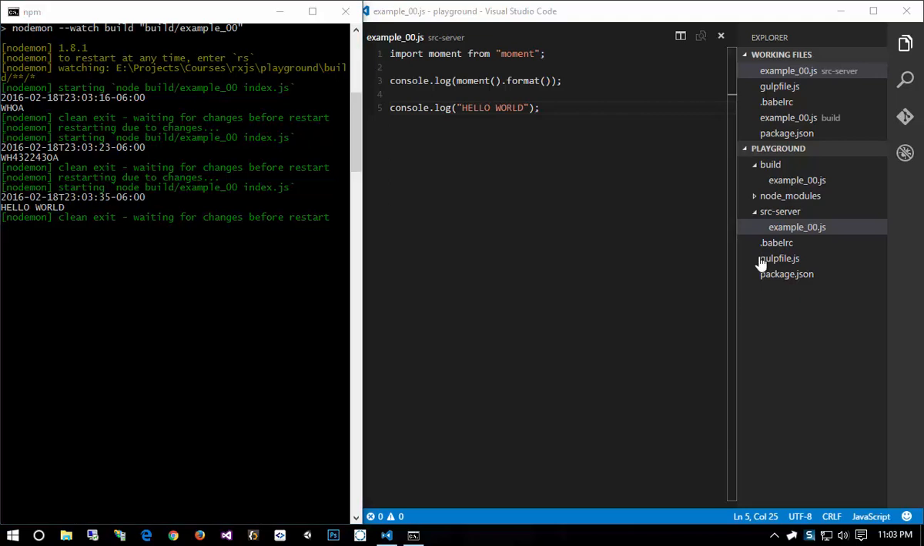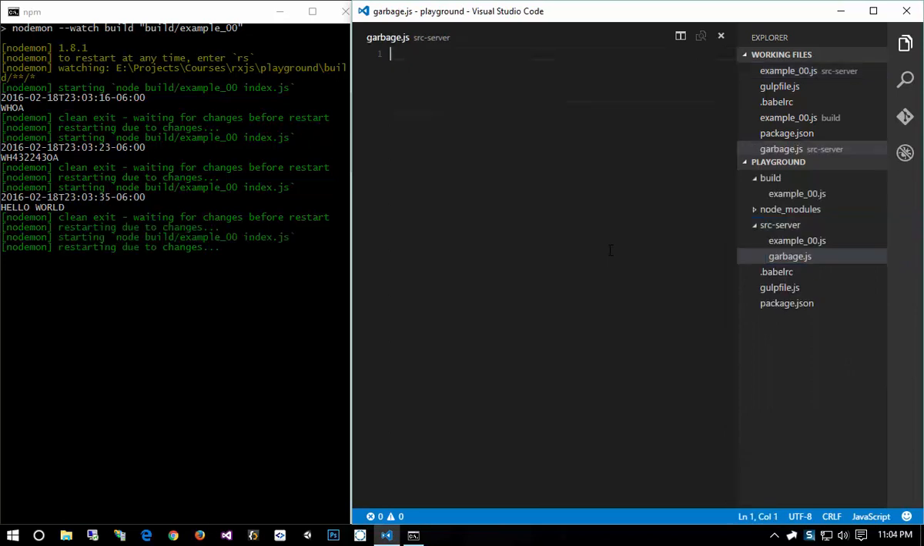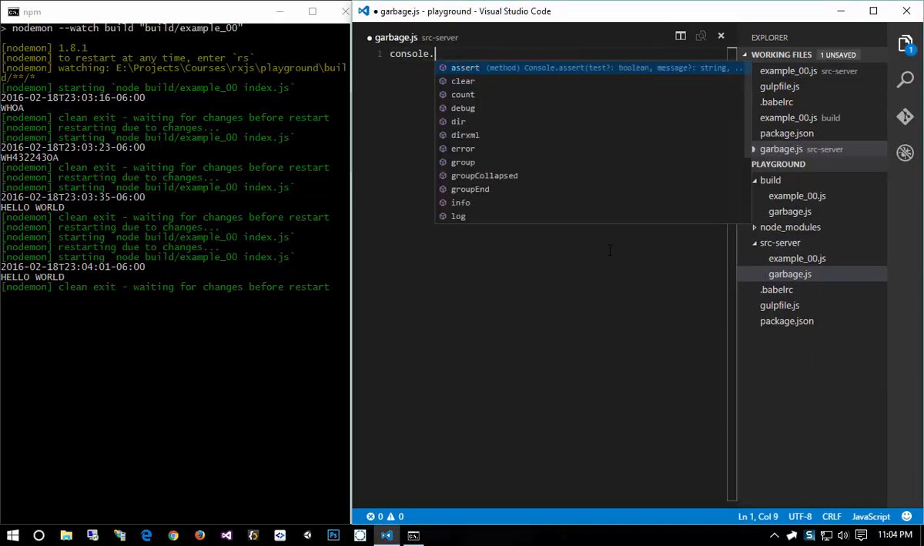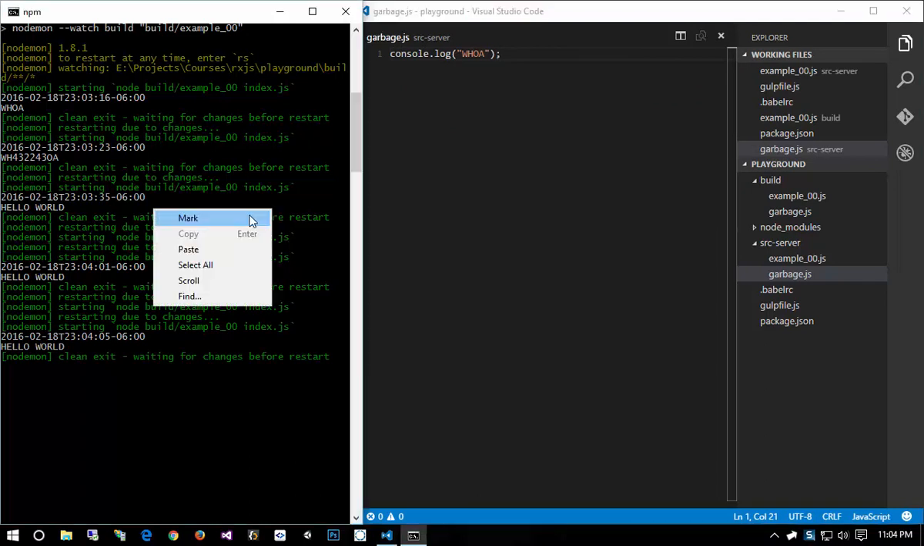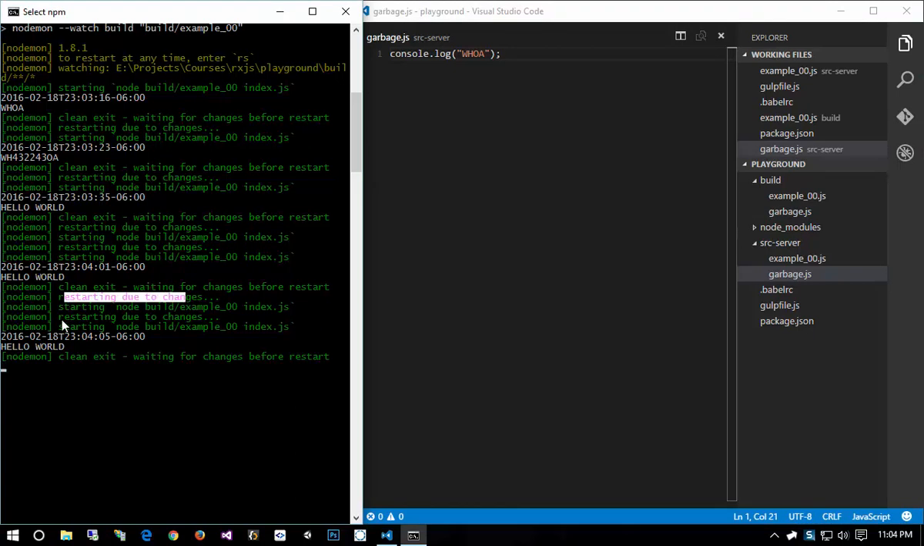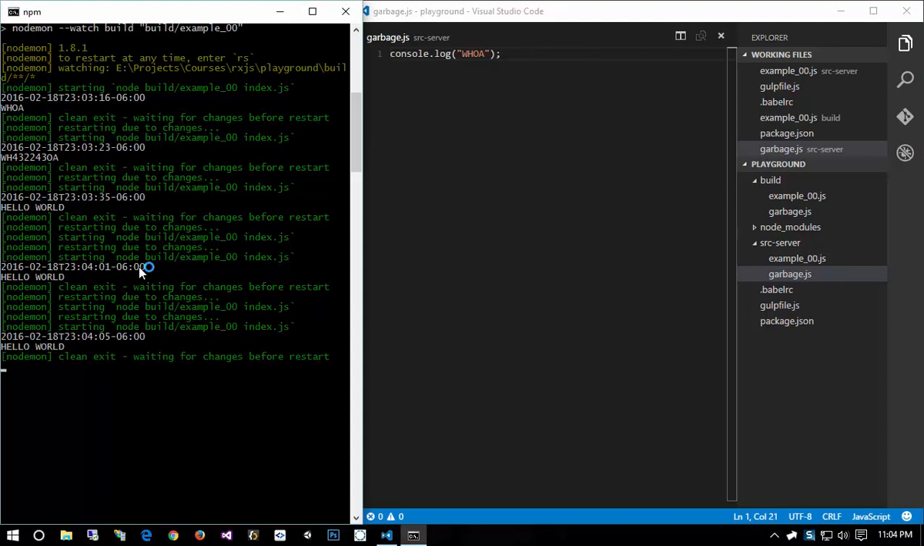There is one thing I want to do though, because if I come in here and create a new file, and I'm just going to call it garbage.js, and in garbage.js I'll say console log whoa. Notice how every time I save garbage.js, I'm getting this message that says restarting due to changes, and then restarting due to changes. Notice how I changed one file, but Nodemon is registering that I changed 2 files.